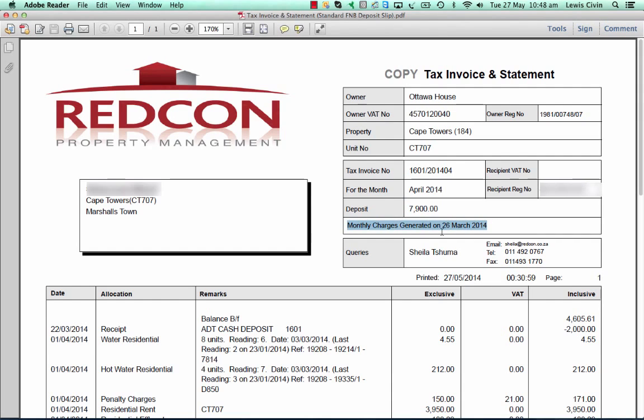This is very important because it says monthly charges are generated on the 26th of March. That means anything that happens after the 26th of March cannot appear on this statement. If the tenant paid us after the 26th of March, it would not appear on this statement. If you have any queries, you would contact Sheila.